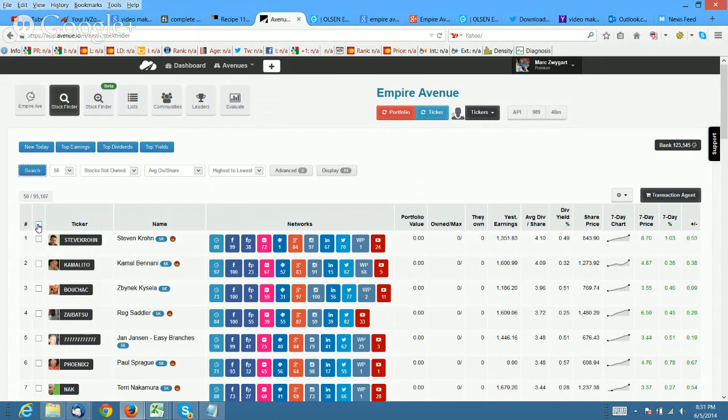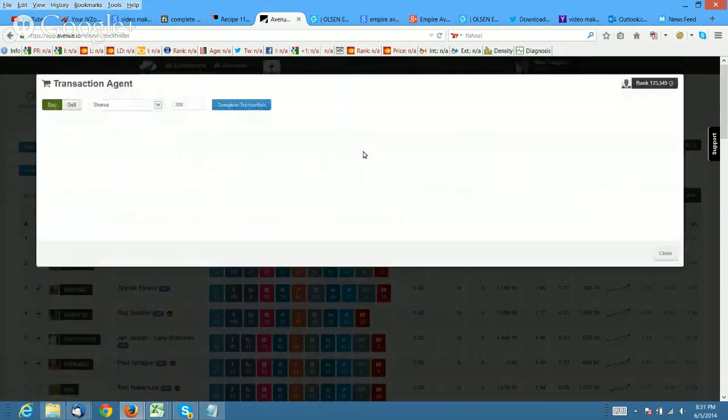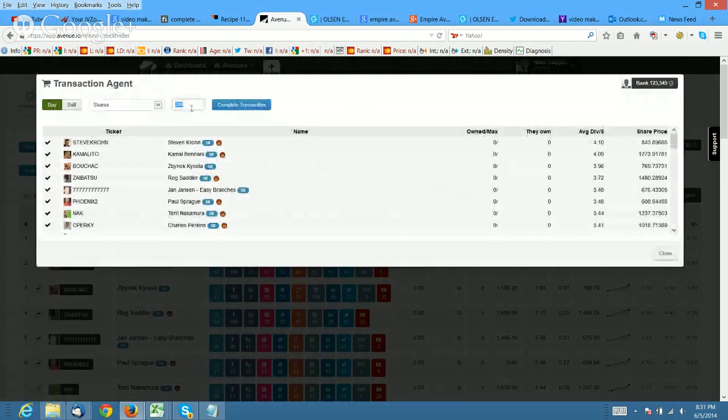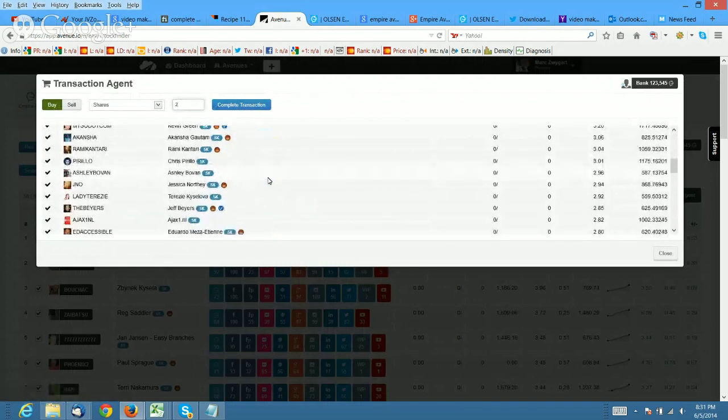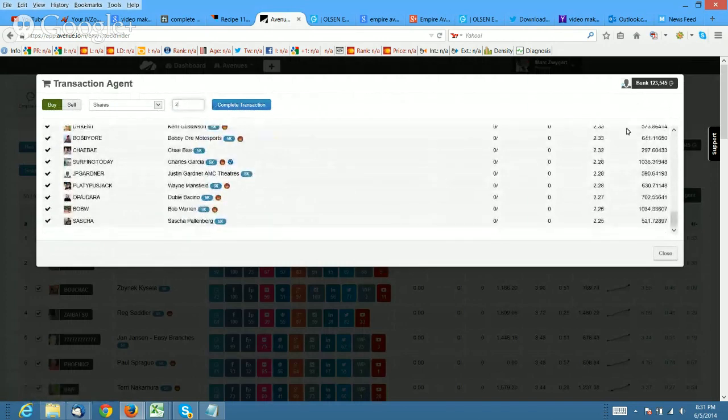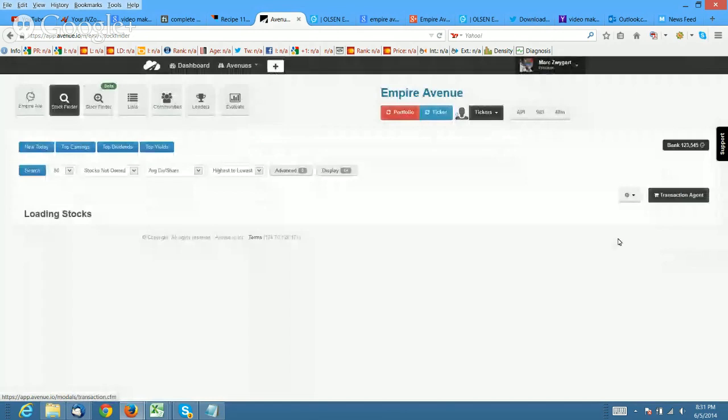Now, what you're going to do when that happens is click on all of them, and you may even just buy 1 share or 2 shares in each of them. And then you're going to complete the transaction. So how many did I click? 50? That would be 50 actions immediately right there on Empire Avenue. That's going to score a couple points right away.